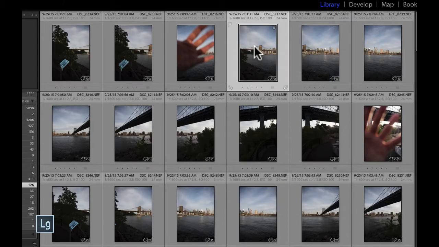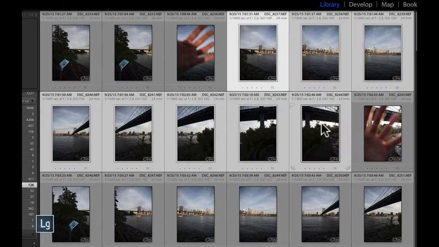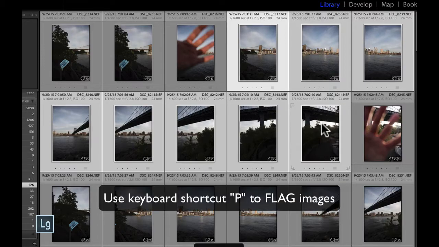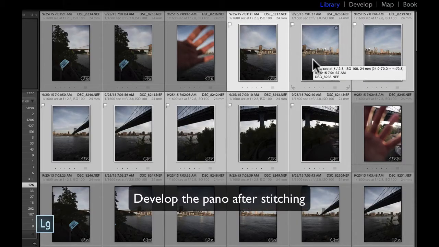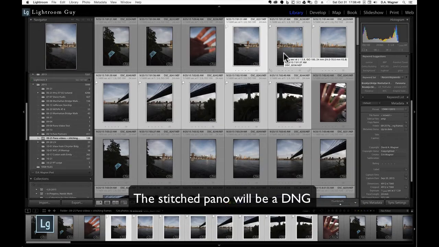So I'm going to select my first image and then shift-click my last image, and I'm going to just tap the P key as a reminder, flagging them so I know which images I used. I'm not doing any developing. The developing I will do afterwards with the stitched image, which will be in raw format as a DNG. Now comes the easy part.